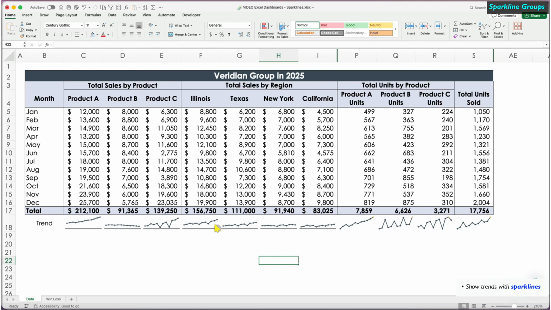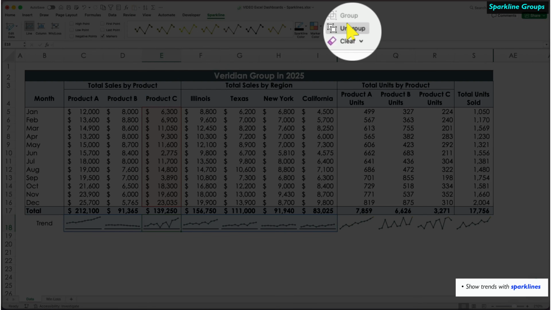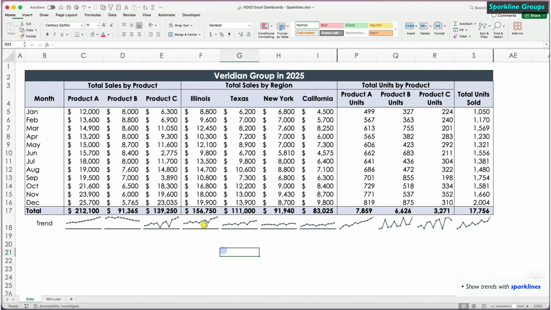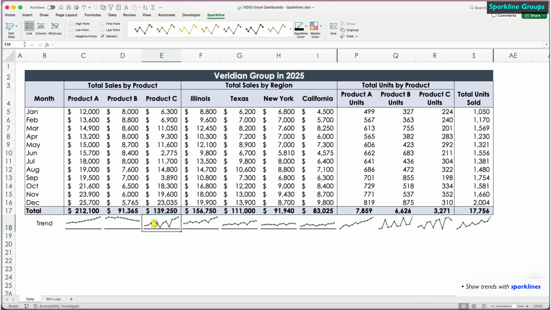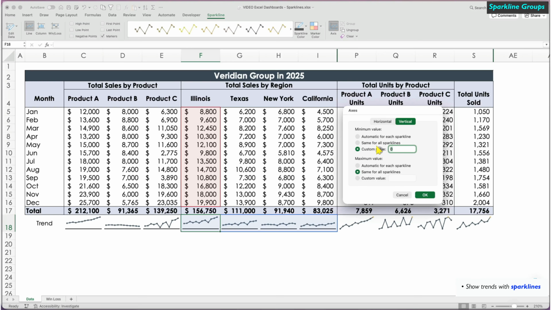You can change the grouping of sparklines by selecting the Ungroup option. When you do that though, you need to select the entire set of sparklines you want to ungroup, not just one. You can also select a few sparklines and group them together to share formatting and settings. Then apply the axis setting consistently across the group.